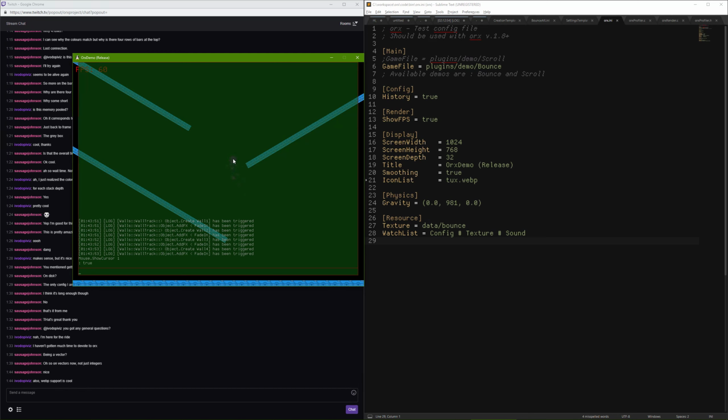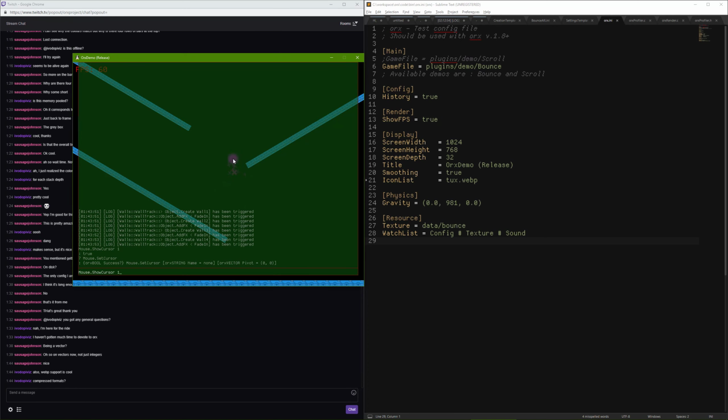Yeah, we do support WebP, PNG, TGA, BMP, a couple of other things. And we can also change the cursor itself. So we can either give it, well, we can give it a name.